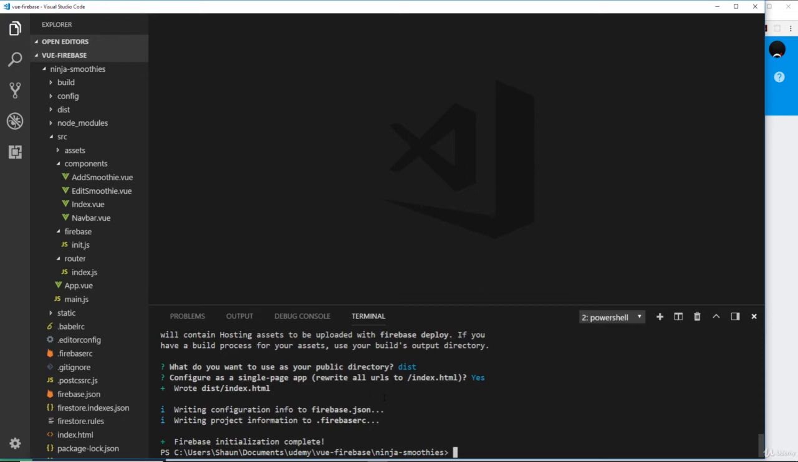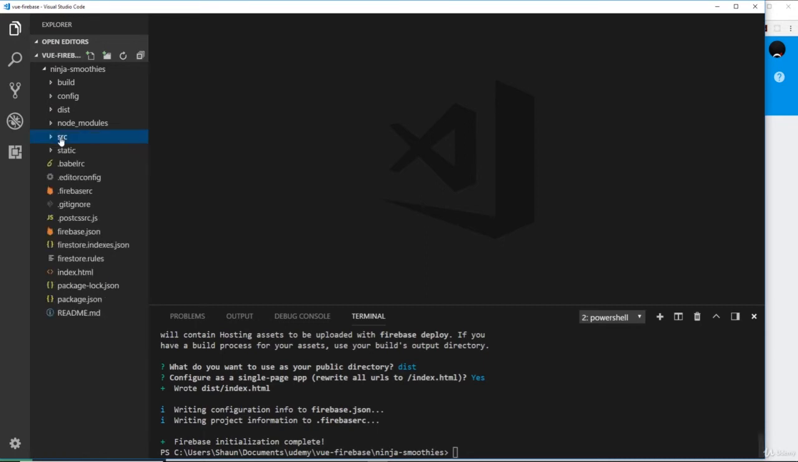Cool. So now we've prepared this project for deployment, and we can see all of these different Firebase files with this little fire icon, which is pretty cool. Okay, so now we've prepared it for deployment, we just need to deploy it to Firebase. How do we do that?